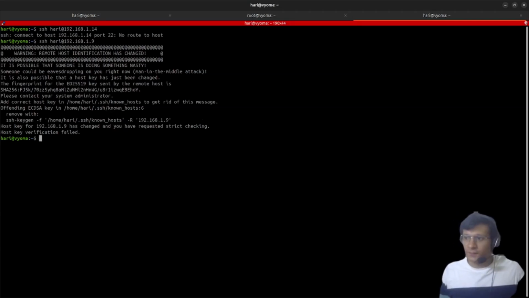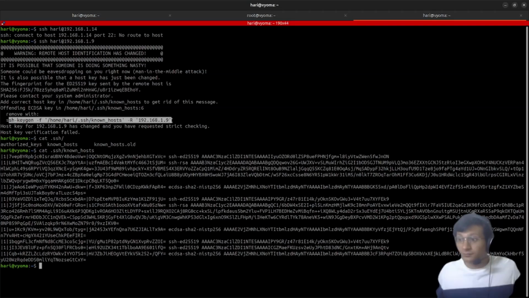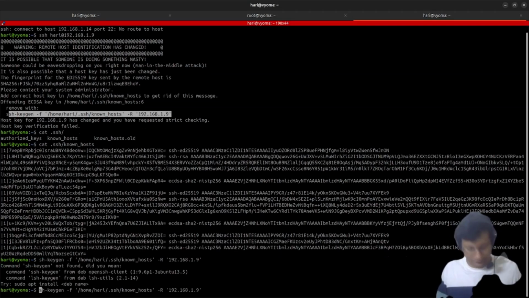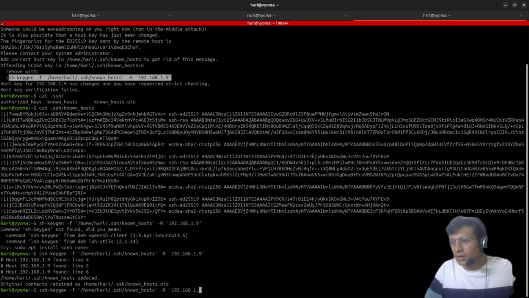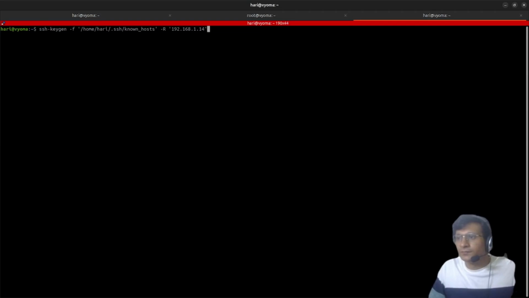First I'll show you where you can see the saved hosts: .ssh and known_hosts. These are the signatures of the hosts that I have connected to. I have to remove this host key. This command it has shared; I have to provide the original IP, which is 14. Original content at line number 5 and line number 6. Just clear this. Now let's try again.